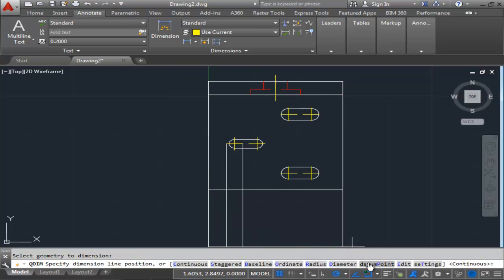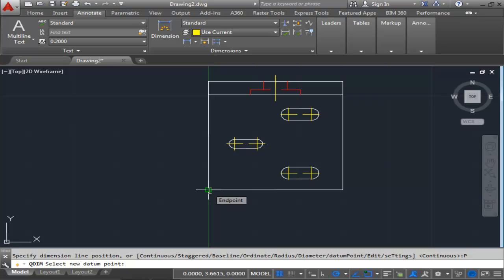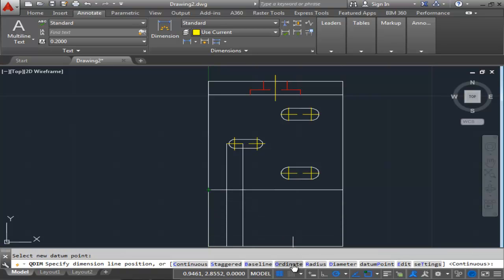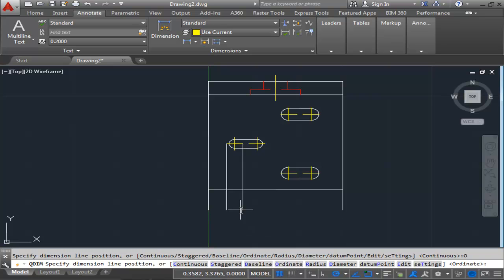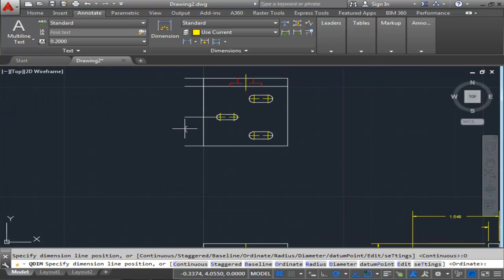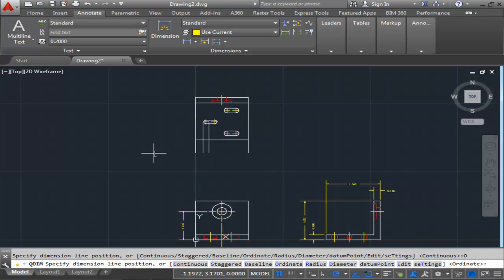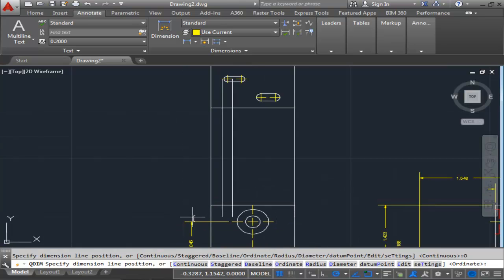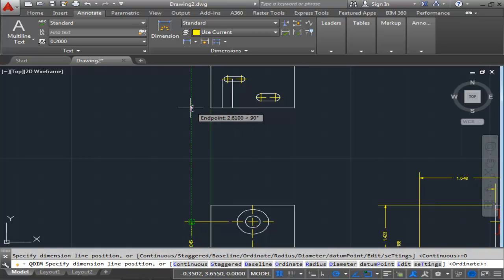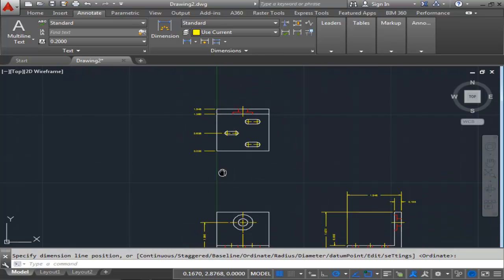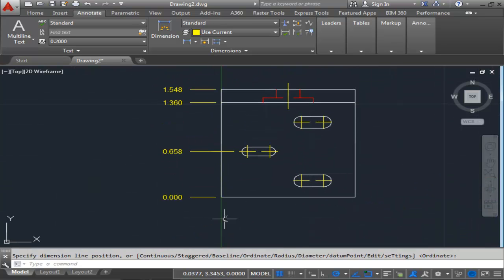Next, I'm going to choose data point for my origin, which would be this corner. And then I'm going to choose the ordinate style dimensioning. Now, to the left, I can extend my lines, but what I want to do is use my arrow of my bottom view to help track over to get that equal distance. And I click, and that prepares those set of numbers.